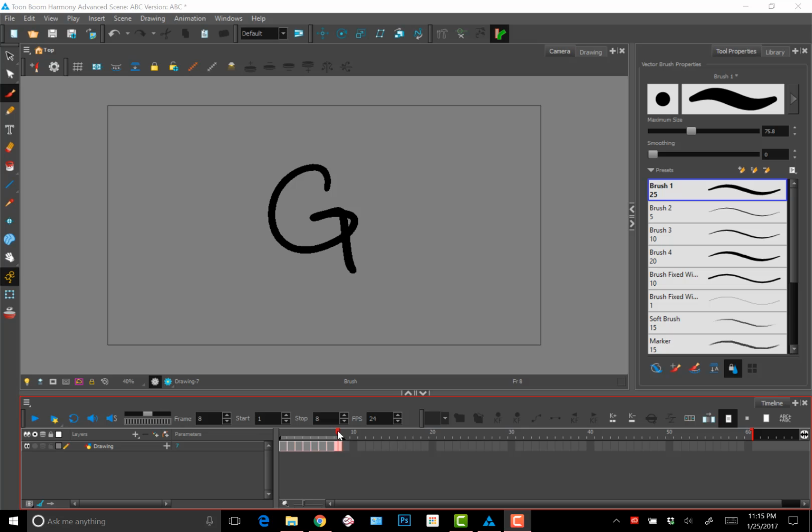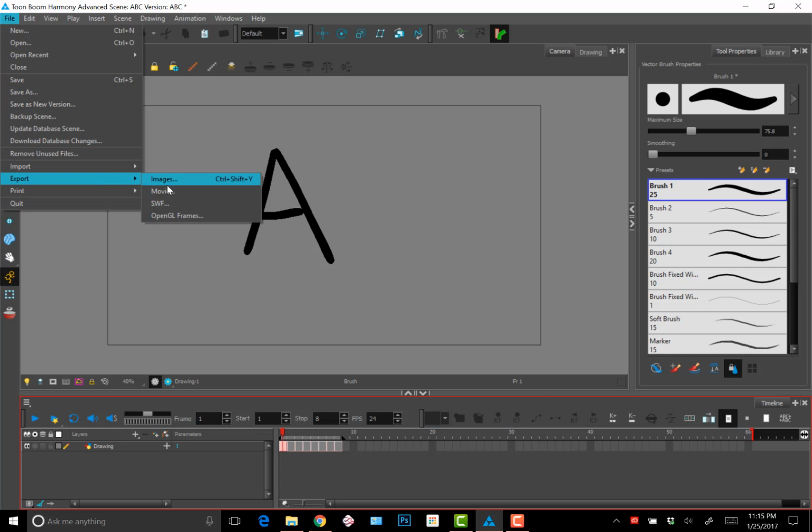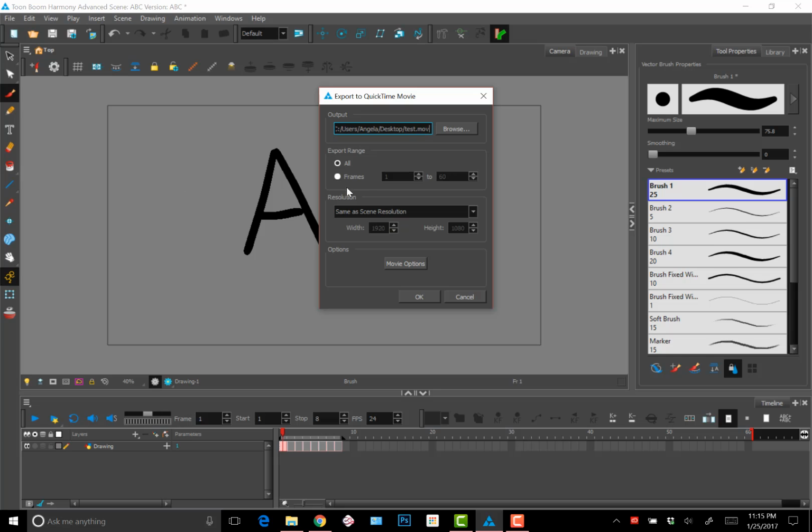Okay, let's go over how to export your animation from Toon Boom. To export, what you can do is go under File, Export, choose Movie if you want a movie from it. You can specify what you want to name it. I've named it Test here, and I'm going to put it on the desktop. What I'm going to do for the export range is actually, since it's only an 8-frame animation, I'm just going to put 1 to 8.